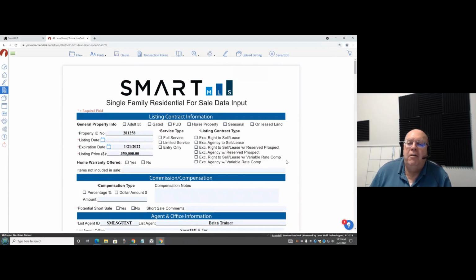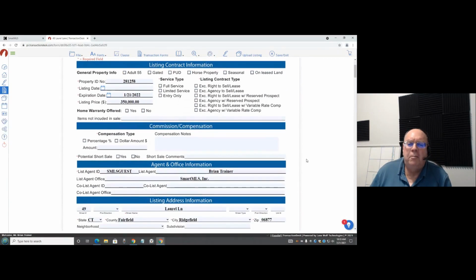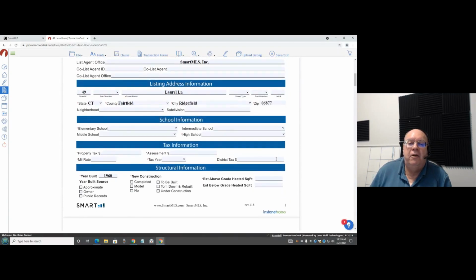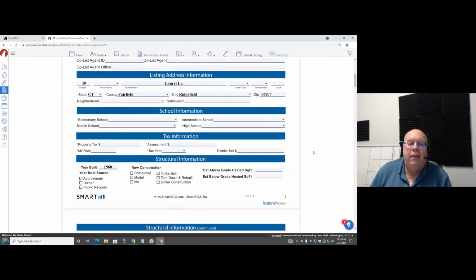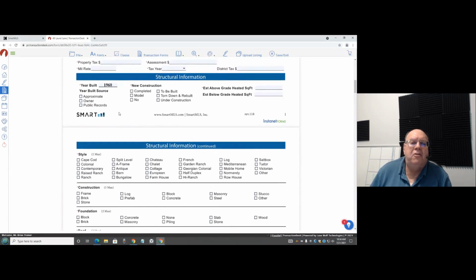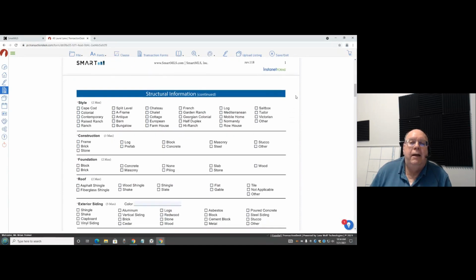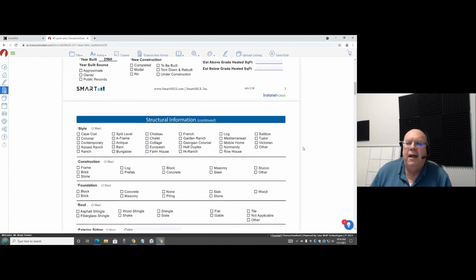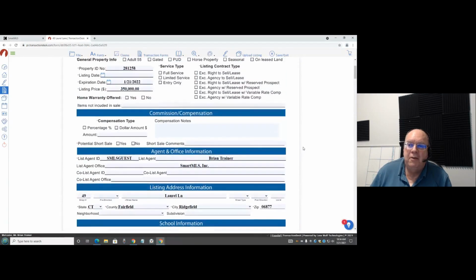Now, not everything imported. It's odd, but not everything imported from the taxes. You'll notice here there's tax information. None of this imported. You'd think it would, right? Some of this other stuff, estimated above grade square foot. That should be in the tax records. It's not here. And some other odds and ends. Style isn't here. It's not checked. Construction, foundation, roof. None of this stuff is checked. So obviously not everything imported. Some things did, some things didn't.